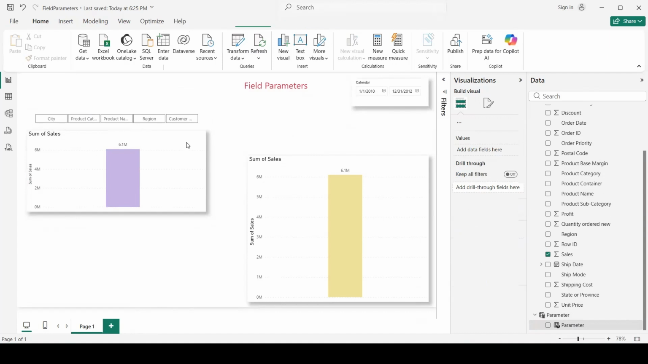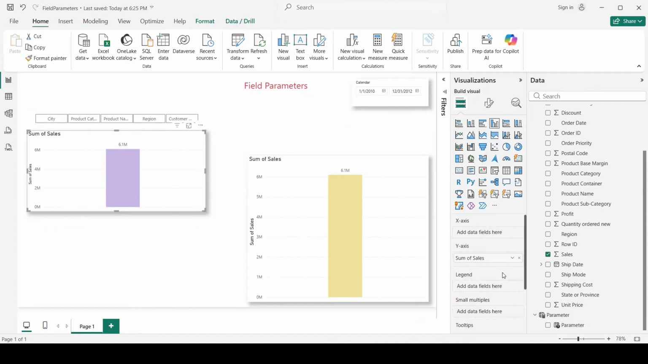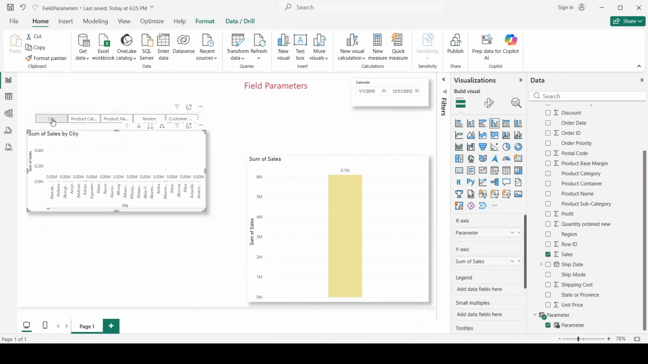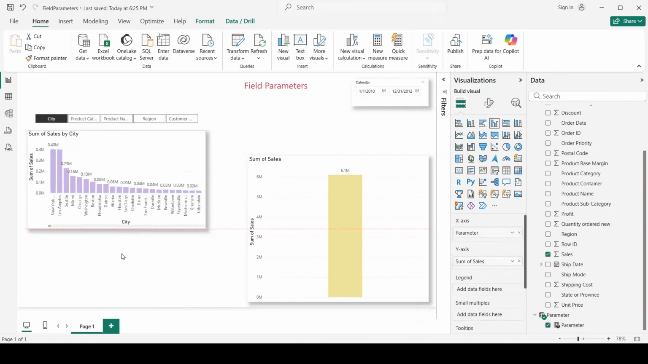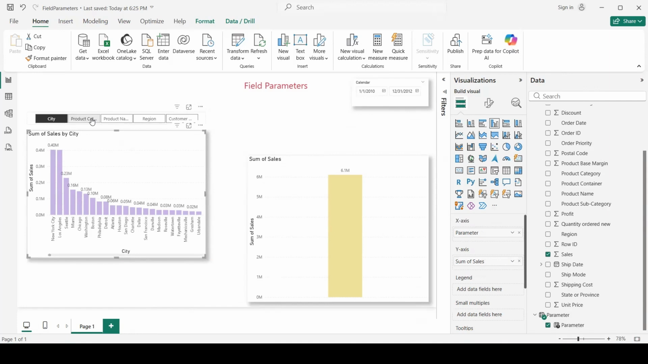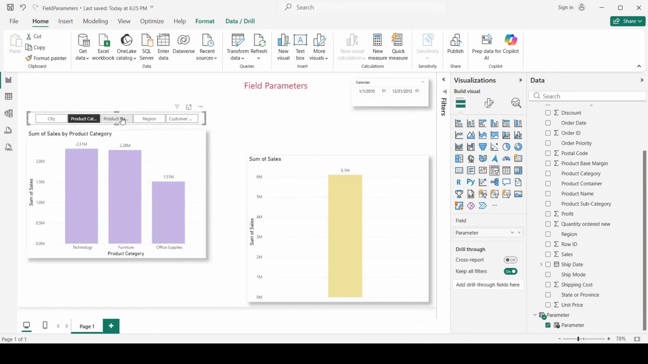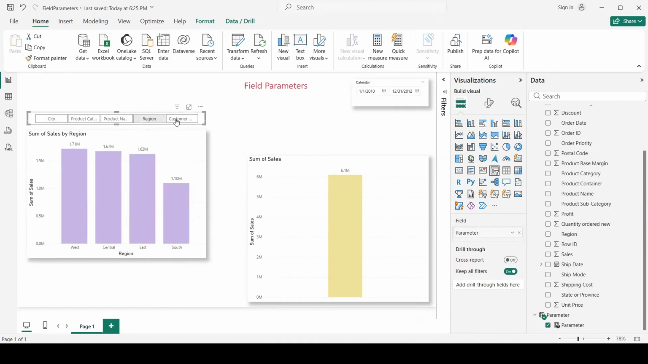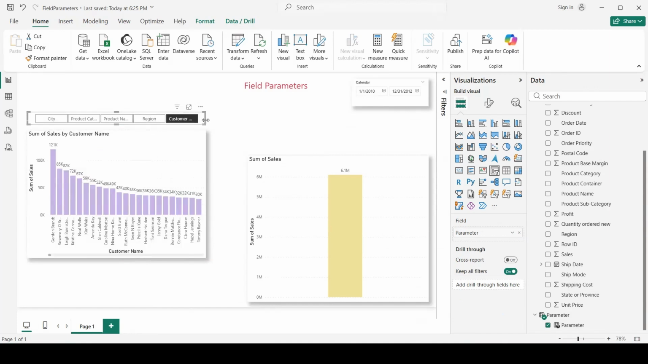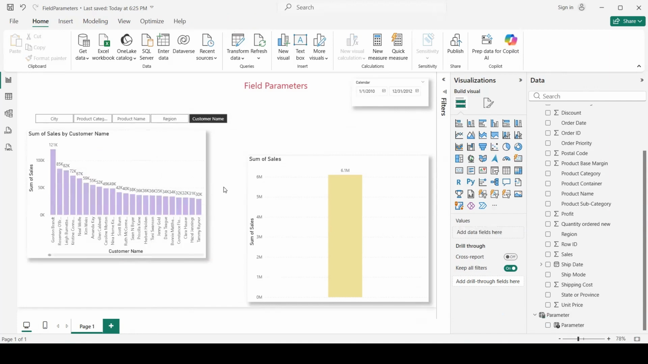So in order to connect it, we just need to go on the graph. On the x-axis, we need to add our parameter, new parameter, and now everything is connected. If we click on city, we will see sales by cities. We can enlarge this a little bit. We can see the product categories, sales by product name, regions, and by customers. So actually it's very easy, and also it's quite cool.